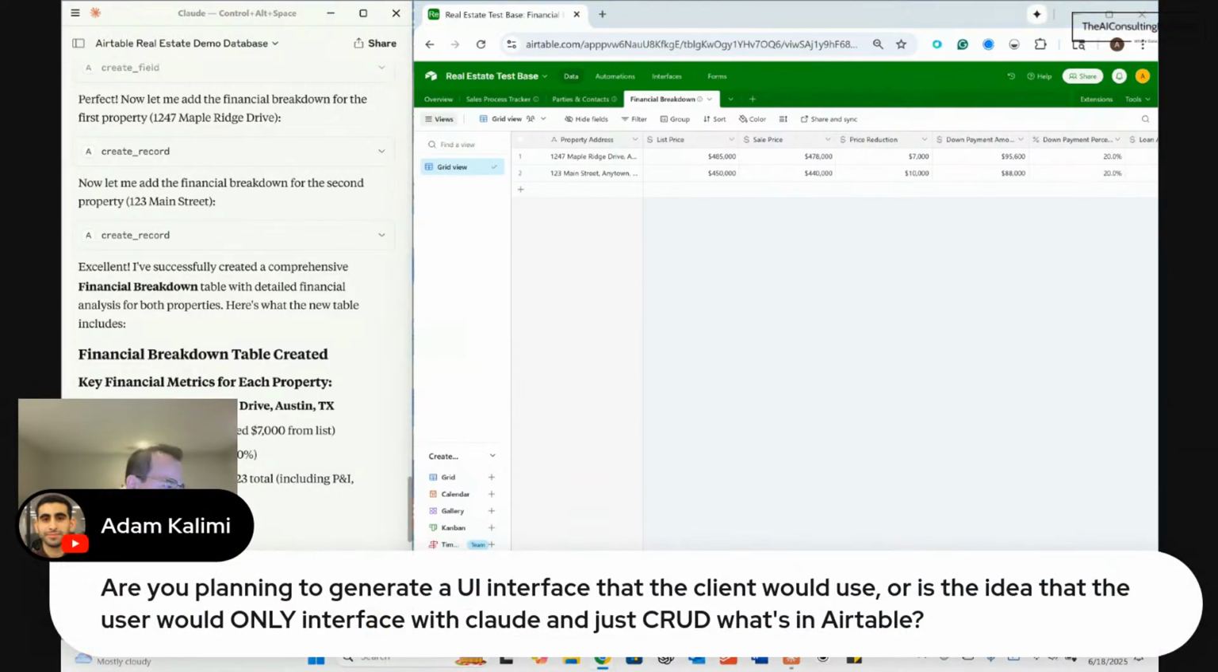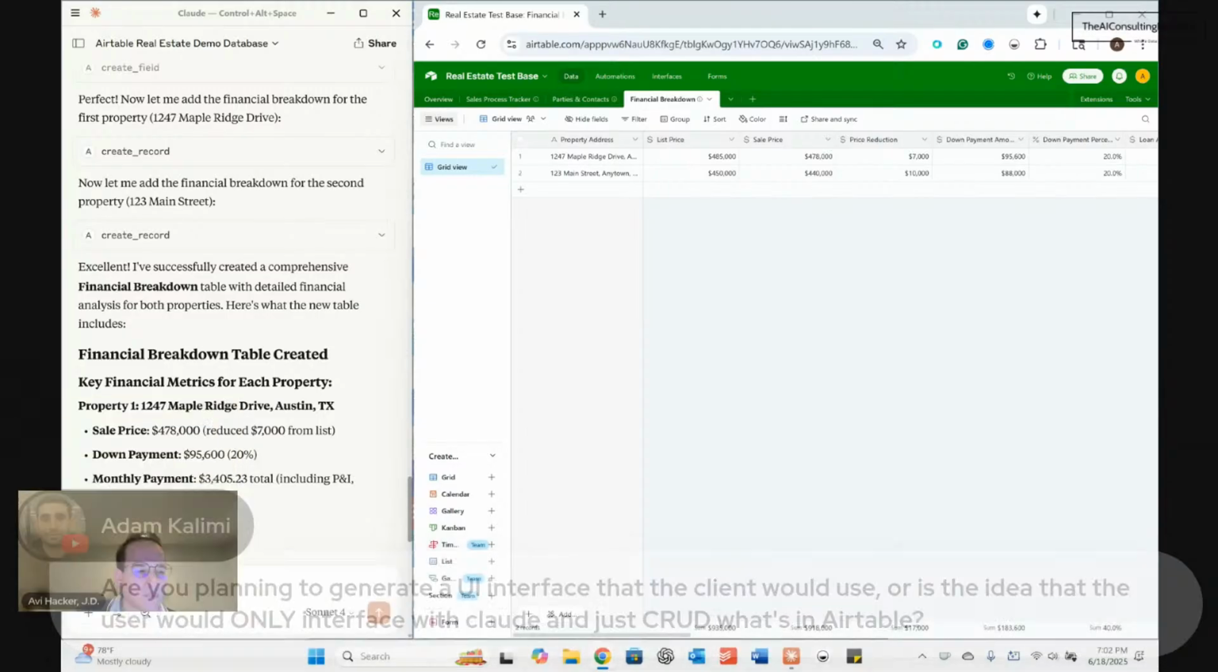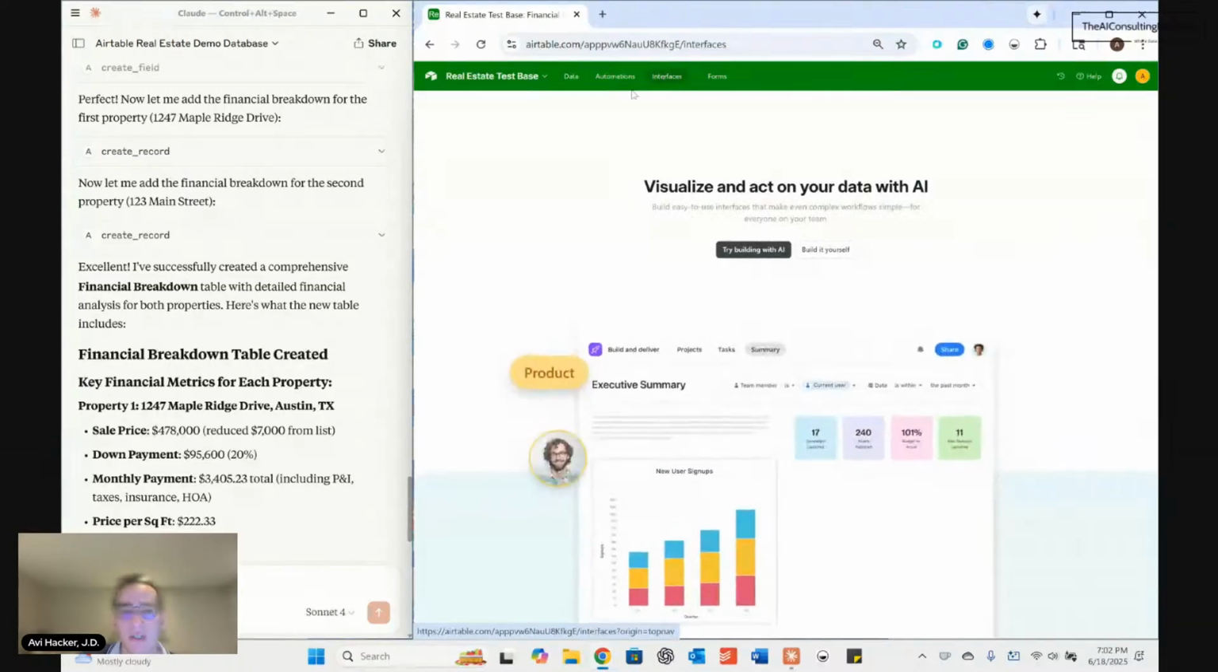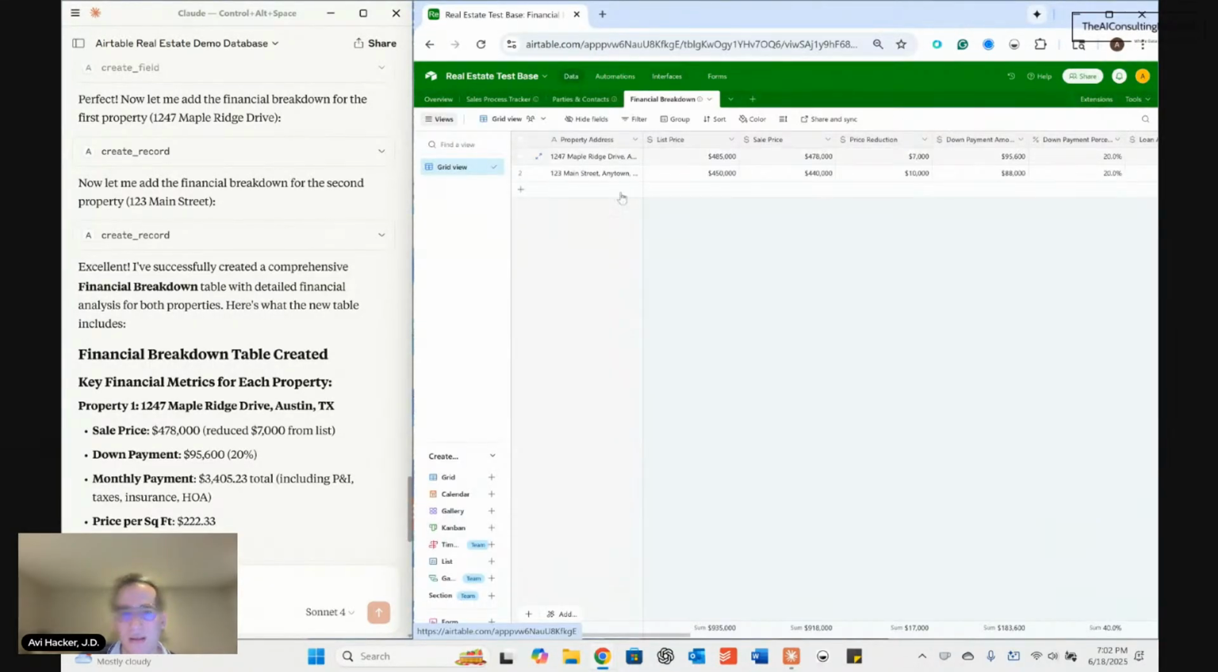So Adam asked, are you planning to create a general UI interface that the client would use? Right now, I'm playing with this in terms of this is mainly for you to use to manage your properties or to manage the deals, not necessarily to share with the client, but you are able to create certain interfaces that show information that you're able to share with the client at the end of the day. But this is mainly to get through your work on a faster basis.